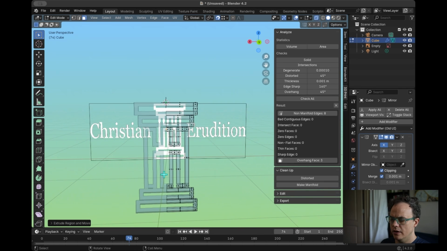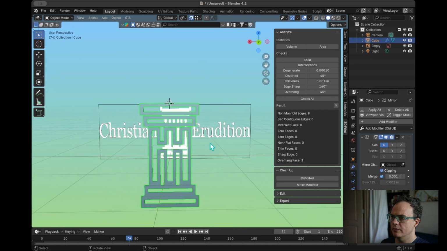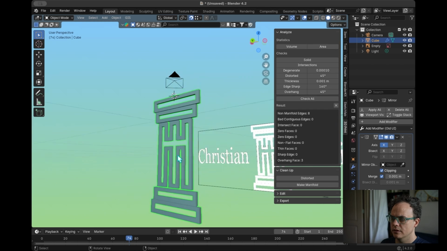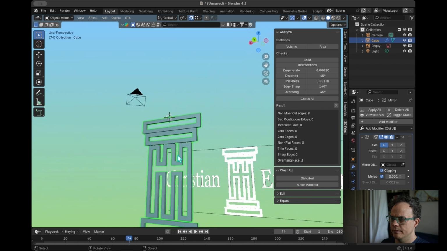There we go. All right, guys. So let's get rid of this X-ray mode so it's a little more clean. Wow, how about that, guys? Look what we've been able to create. That's pretty cool.